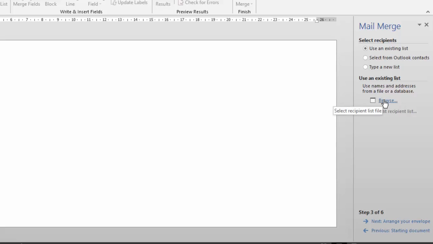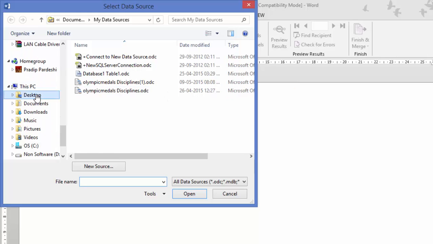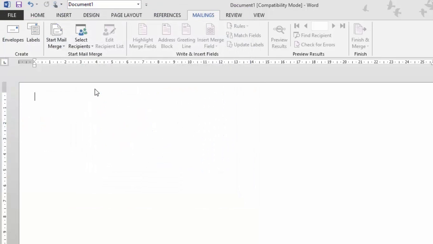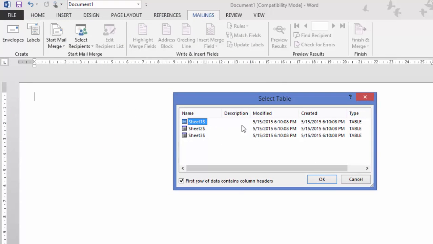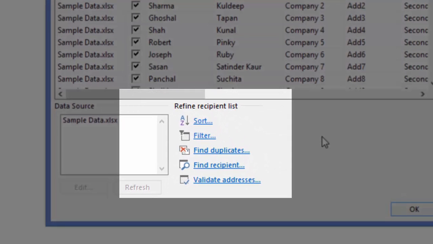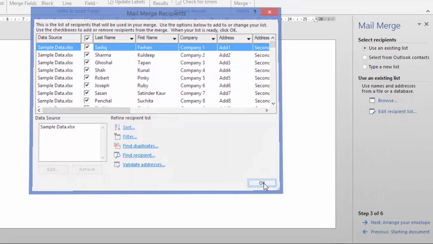This is the same step that we did in the previous video where we added the Excel file. So now I'm going to click on browse and select the sample data, which is located on the desktop. Here's my sample data, which I double click to select, and now I have the data in Sheet 1. I'll select that and click OK. Now you will see it is the same screen that we saw earlier, where I can use all different kinds of filtering options. Since my data is perfect data, and I'm assuming yours is too, I'm good to go ahead and click OK.